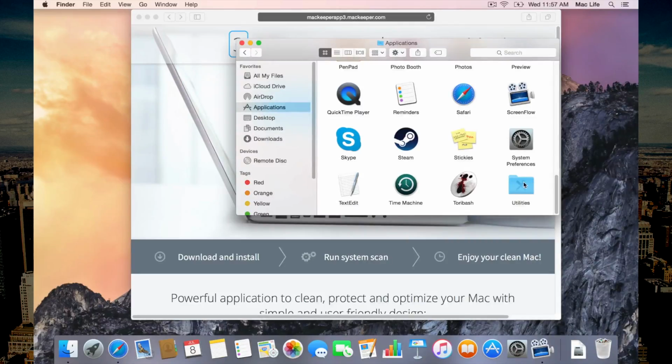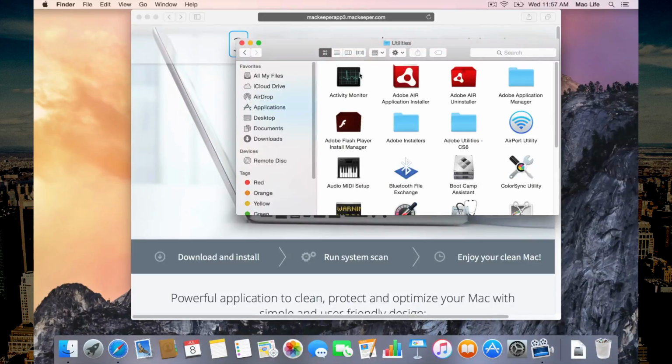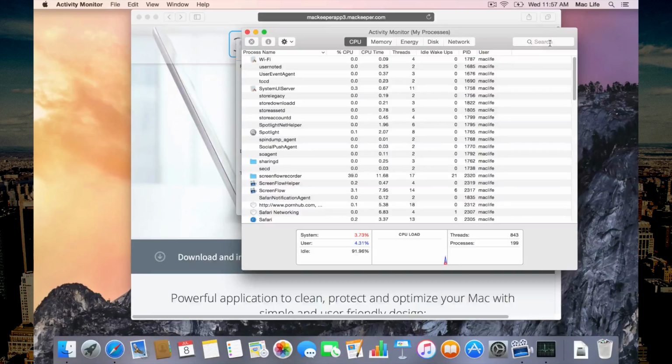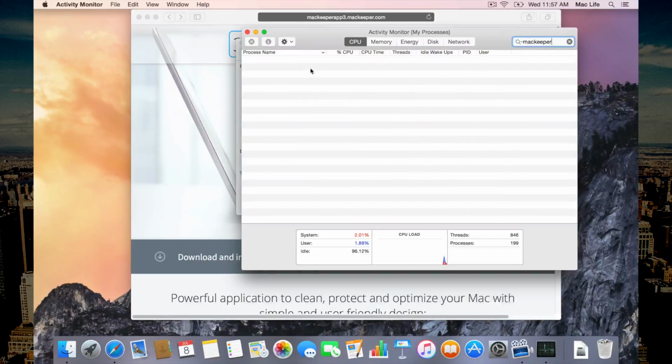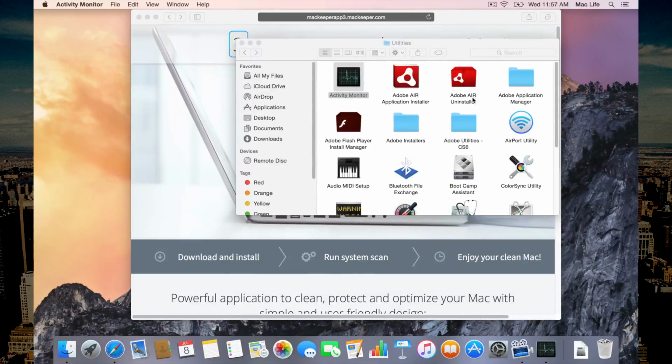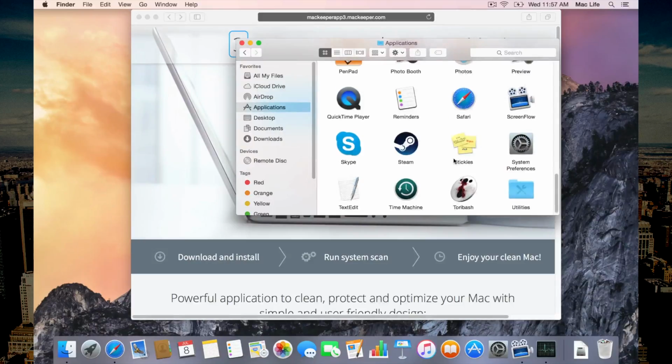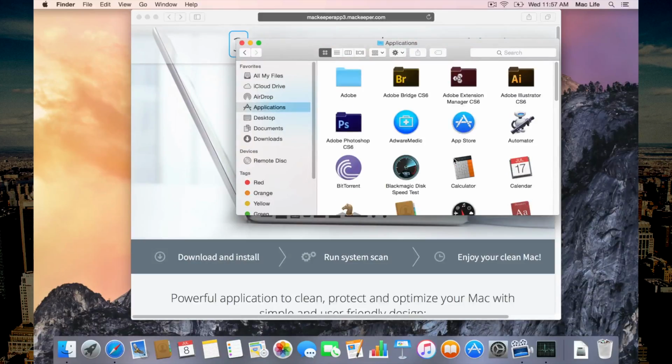If not, open up Utilities at the bottom of Applications, and then double click on Activity Monitor. In Activity Monitor, in the top right hand corner, type in MacKeeper, and you'll find MacKeeper right here. Click on it, then click the X right here, and it'll ask whether you want to quit or force quit. Click on Force Quit, let that force quit, and then drag it and delete it from your Applications folder. Once that's gone, we are good to go.